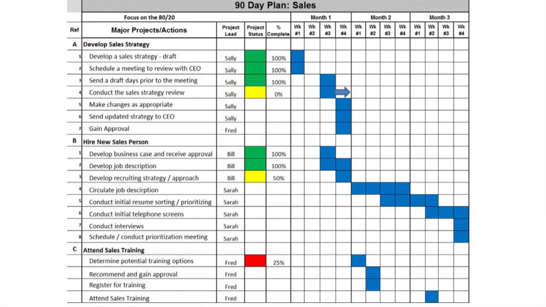Here's a 90-day plan. It's the same one, but it's starting out. You sit down with your boss and you say, okay, let's develop a sales strategy. What are the 6 steps? You develop a draft, you schedule a meeting, you send the draft a few days before the meeting, you conduct the strategy review session, you make the changes. Do you see how you lay that out?